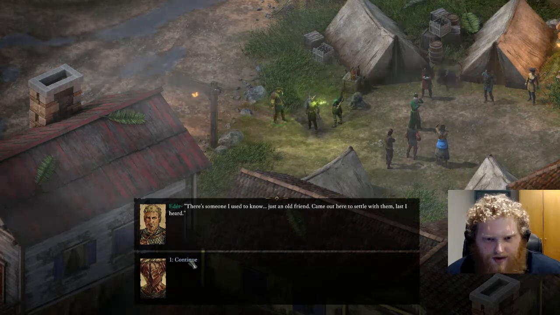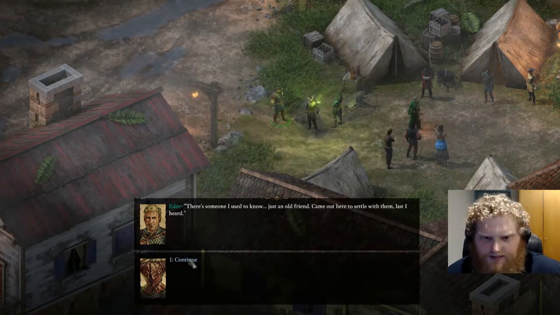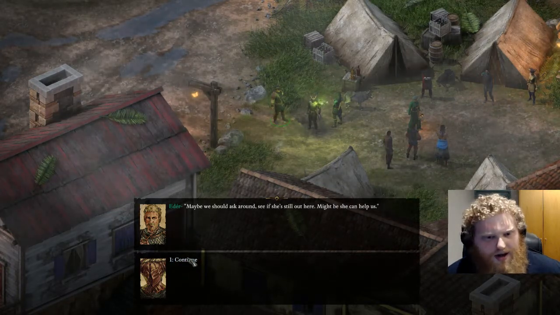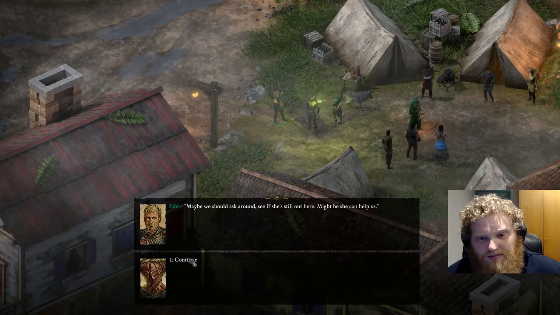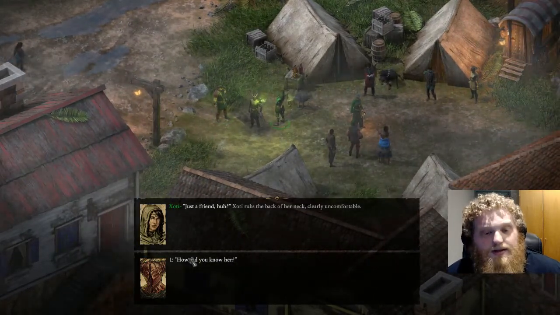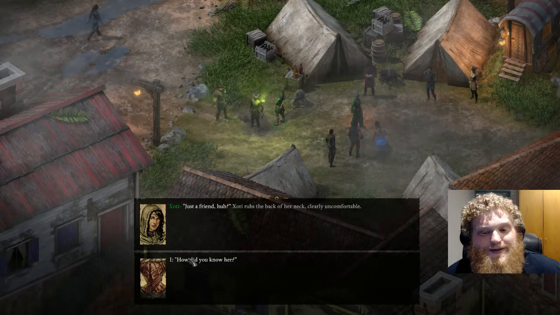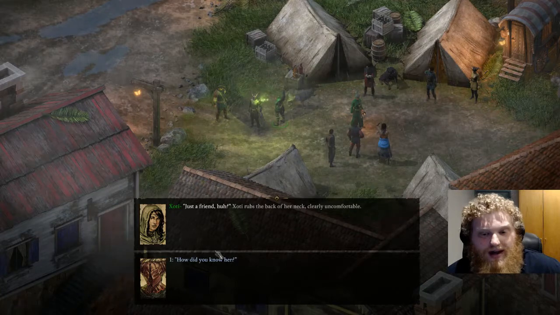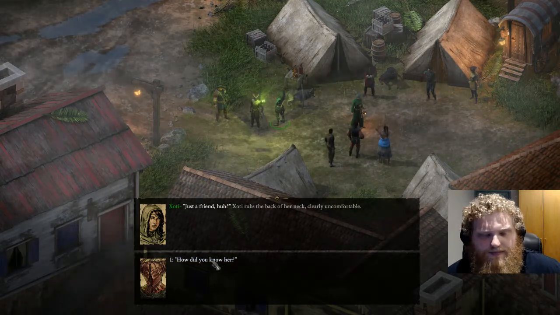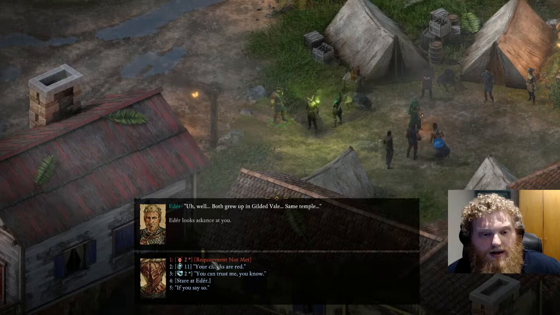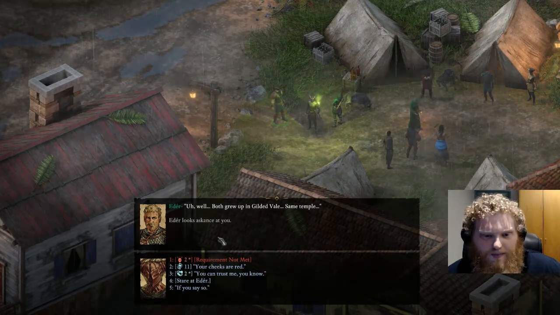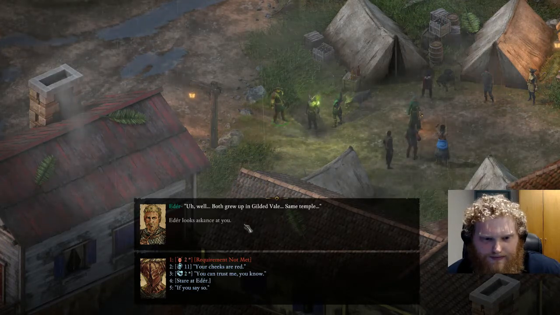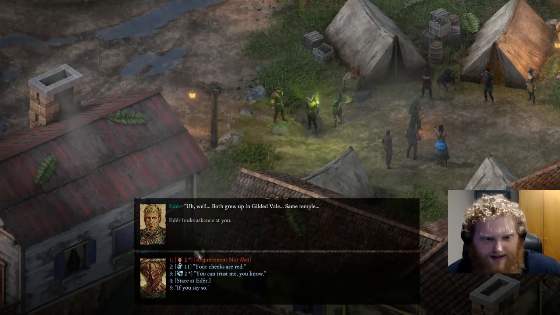There's someone I used to know, just an old friend. Came here to settle with them last I heard. Maybe we should ask around, see if she's still out here. Might be she could help us. Just a friend, huh? She rubs the back of her neck, clearly uncomfortable. How did you know her? Well, both grew up in Gilded Vales. Same temple. Adair looks askance at you.